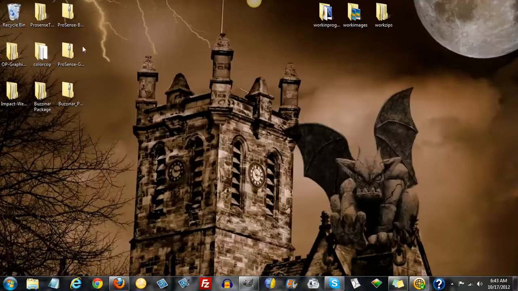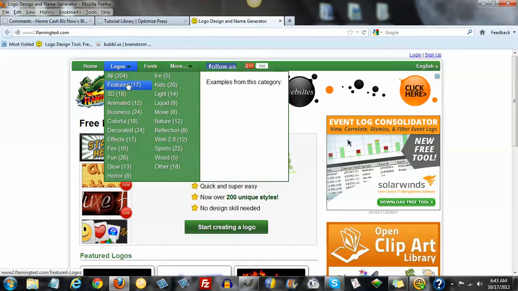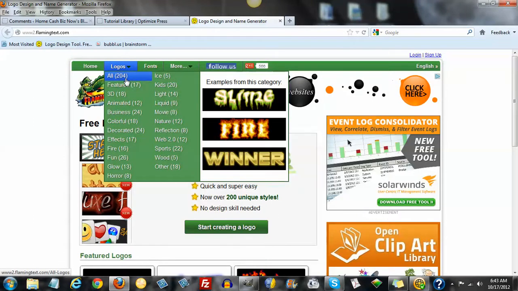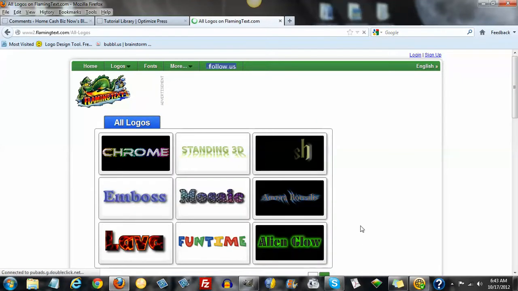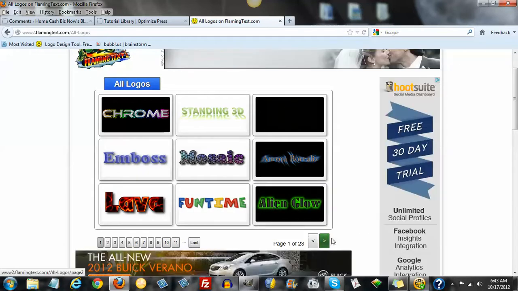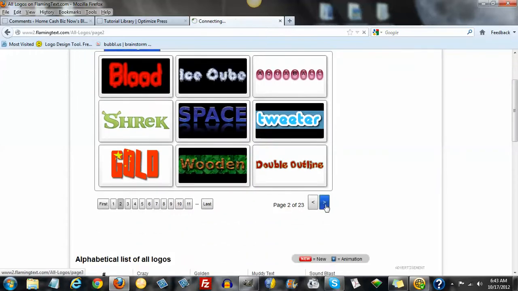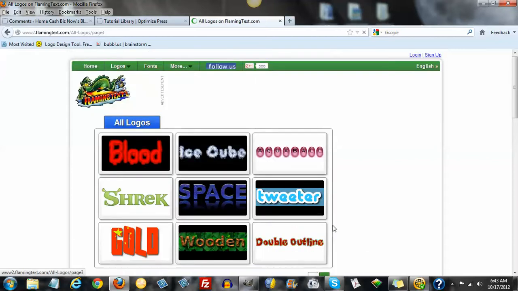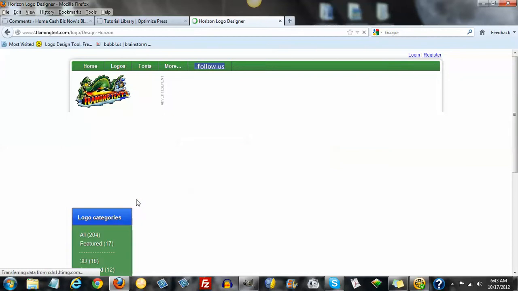So we're going to minimize that, and we're going to go back to Flaming Text. Now, as you can see, they have 204 different logo patterns, or whatever you want to consider it. So we will go with something simple to start off with. Maybe instead of going through all of them, there's a good one. We'll just do something like this.